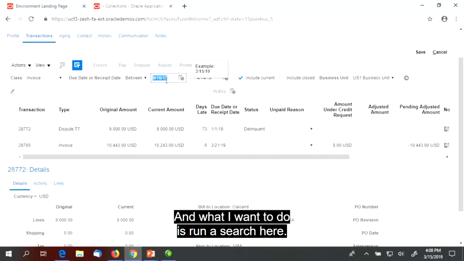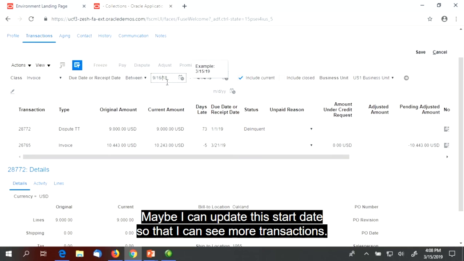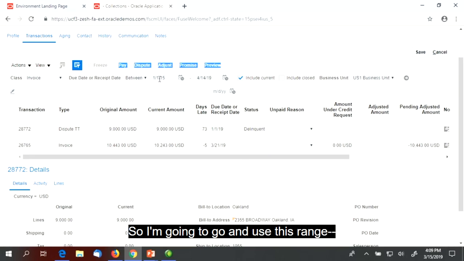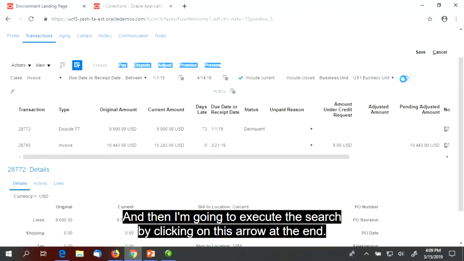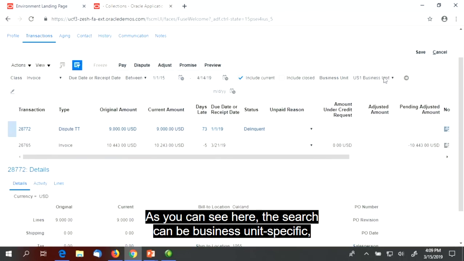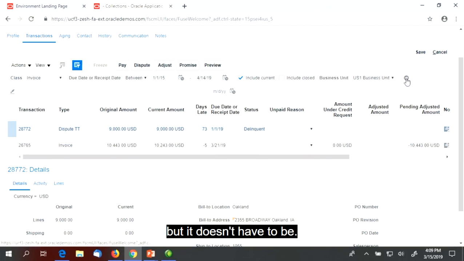And what I want to do is run a search here. Maybe I can update the start date so that I can see more transactions. I'm going to be able to find overdue transactions here. So I'm going to use this range, 1/1/2015 to 4/14/2019. And then I'm going to execute the search by clicking on this arrow at the end. As you can see here, the search can be business unit specific, but it doesn't have to be.